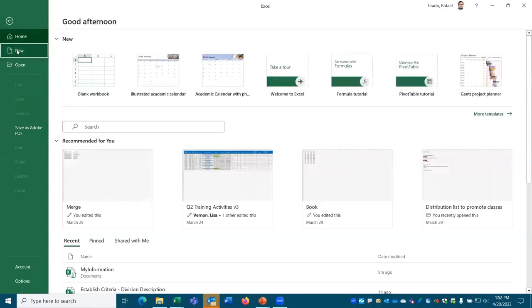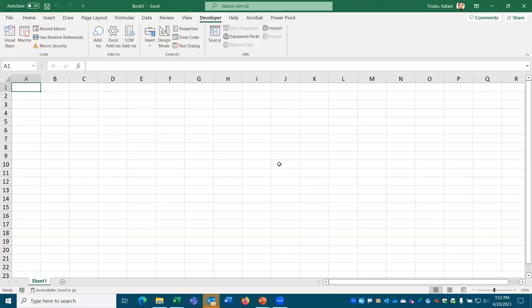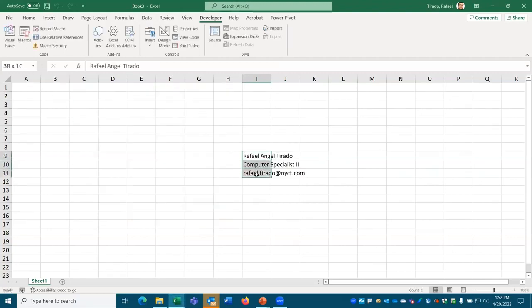Let me open a new one now. And because I put the macro on the global normal template file, I should be able to go to Developer. Oh, but let me place myself in another cell. Let me go to Developer, Macros, and I pick my name and I run it. And then you see that the data was entered at this location and not at cell C1.